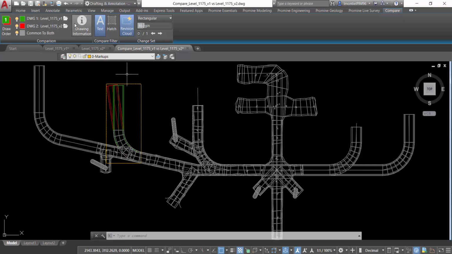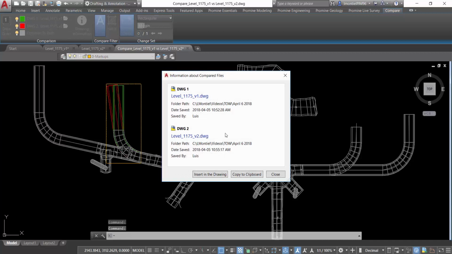If you want to change the colors to highlight what is common to both, or what is in drawing 1 or drawing 2, you can personalize the colors as you want to see them. You can also click on the folder, and it will open the files at the right location. You can also click here on drawing information, and it will display the information of the two drawings: where the path is, when they were generated, and who the person was who saved them. So you can insert that into the drawing, or copy it to the clipboard, or add that information where you consider more pertinent.